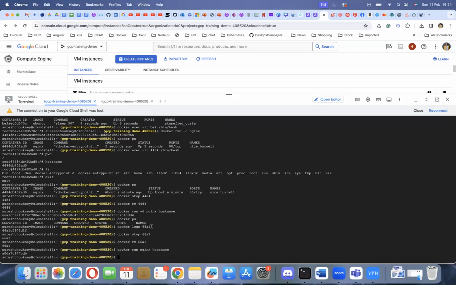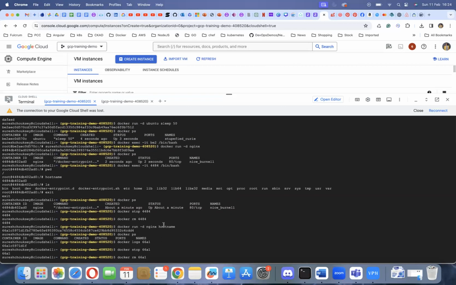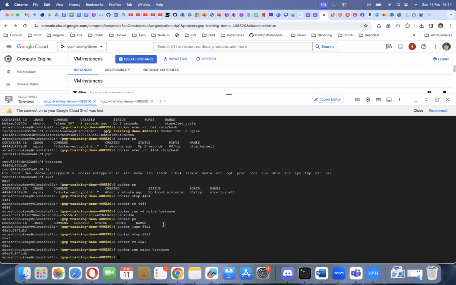So what is the meaning of run? What is the meaning of exec? What is the meaning of stop, run, rm, and logs? These are the basic commands. Do you understand the basic commands? Yes, Suresh. Maria, Sohana, Vidya. It's clear, Suresh. Yes. It requires practice, because whenever you practice, then we can run things. Clear?